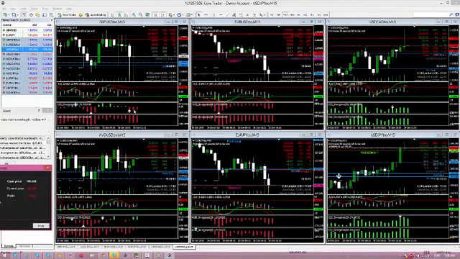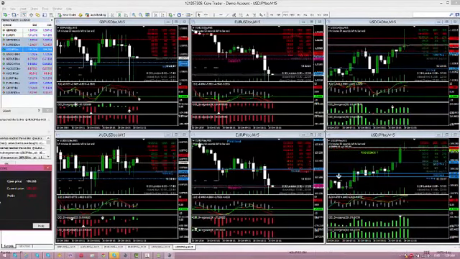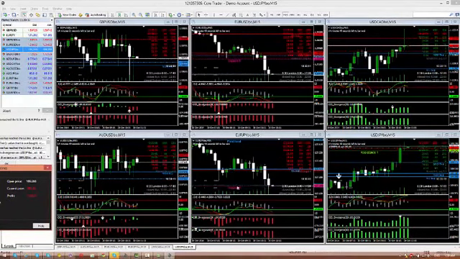Okay, the arrow is supposed to be on this previous bar. We don't have previous bar arrows, so we don't have a signal. No problem.